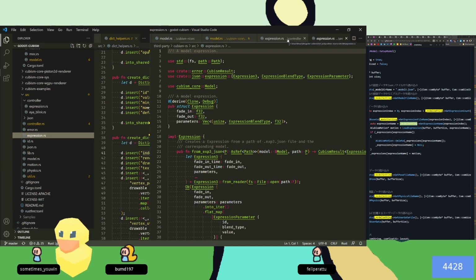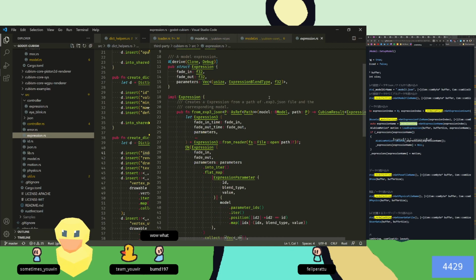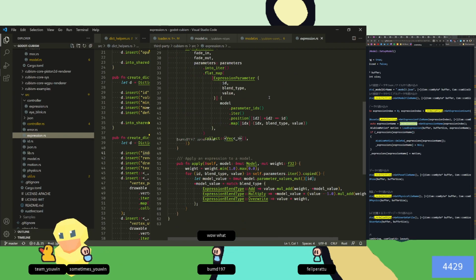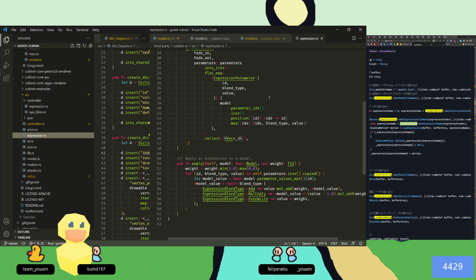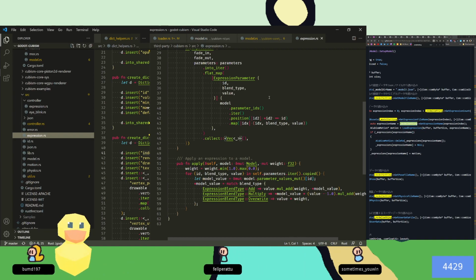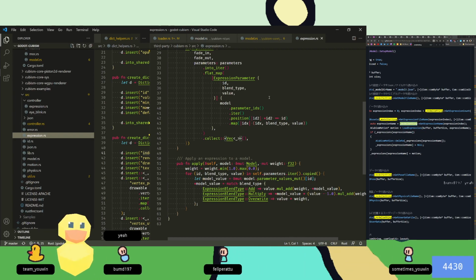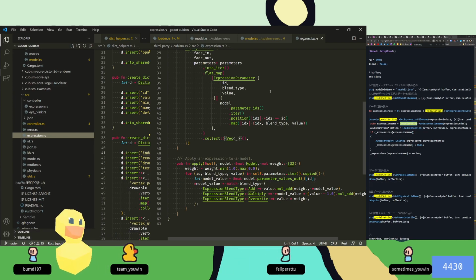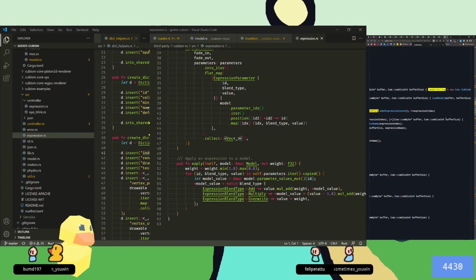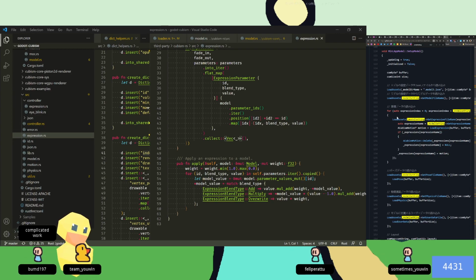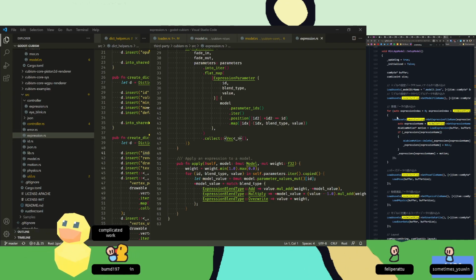So there's expression in controller. Oh no, I see. Oh, I see. Why don't their examples do that? Okay, that makes sense. Don't get tilted. This is tough. That's really tough.